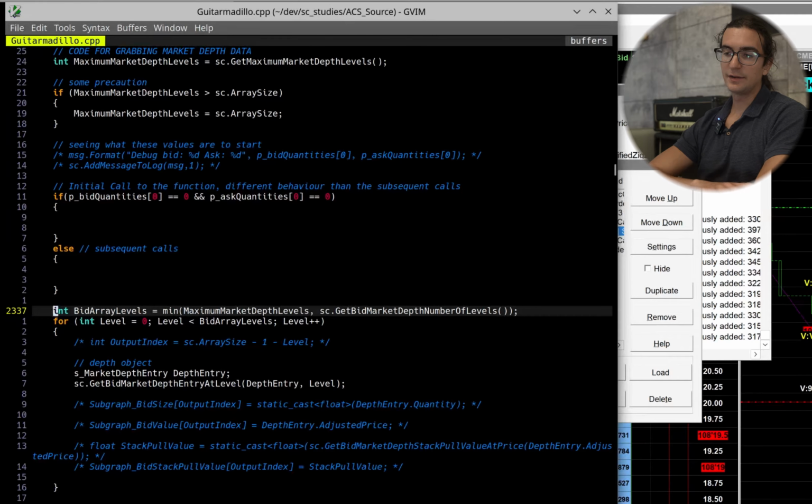So I said, if the bid quantities array element 0 is equal to 0, meaning the first element in the array is 0 for both of them, I wanted to do a certain behavior here. Else, if they're not 0, if they've already been set, then do this behavior here.